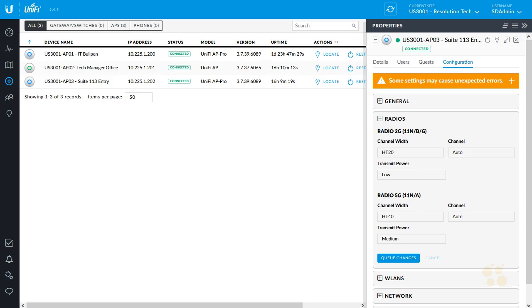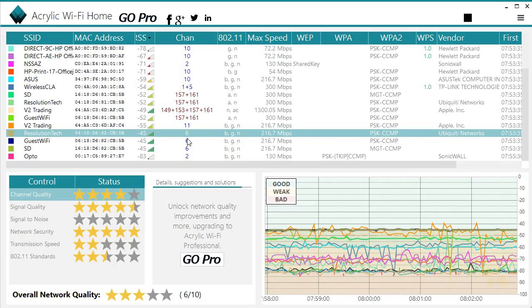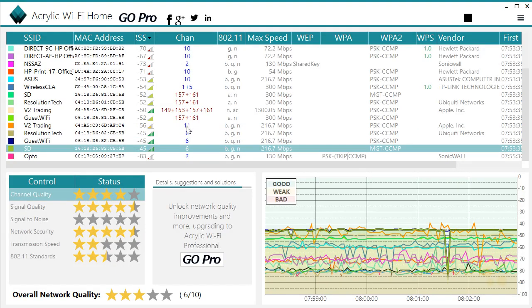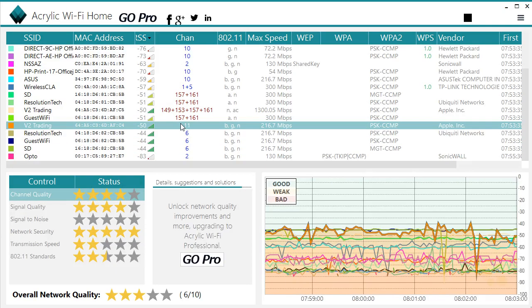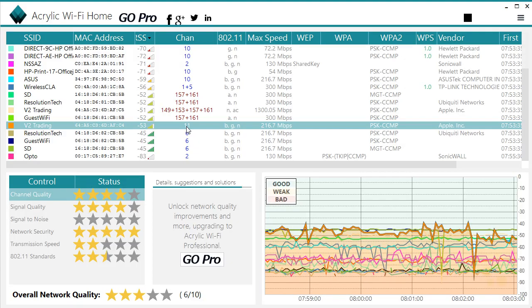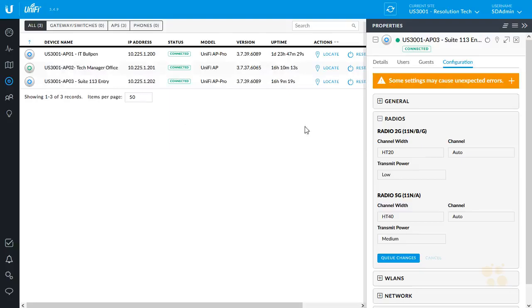Now, we got lucky when it came to the 2.4 gigahertz and it chose channel 6, which is not overlapping with that V2 Trading company next door. They're sitting on channel 11. But what's to say if we have a power outage that it's going to end up the same way? I'm going to take this and drop it down to channel 6 on the 2.4 gigahertz.